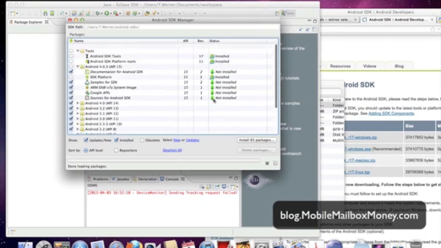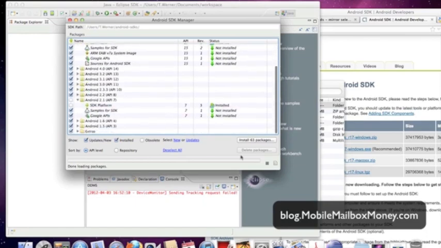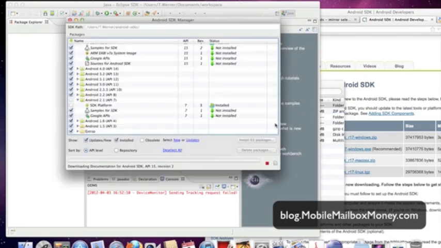Now, the ones that you already see that say installed, you don't have to install those again, because what it's going to do is delete those if you check them. So make sure those are unchecked. Make sure the delete packages is grayed out. So what we'll do is install 63 packages. Accept all. Make sure it's always accept all and install.